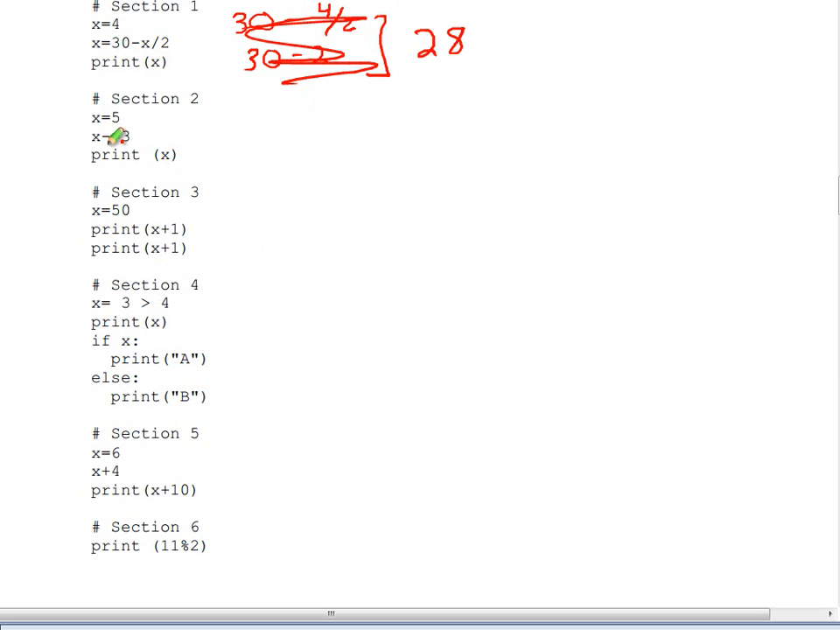Next up, x equals 5, x minus equals 3. That'll take x from 5 to 2, and finally I print out 2. Prints out a 2.